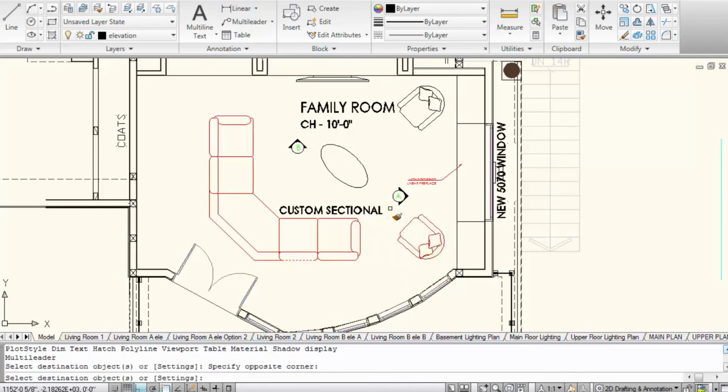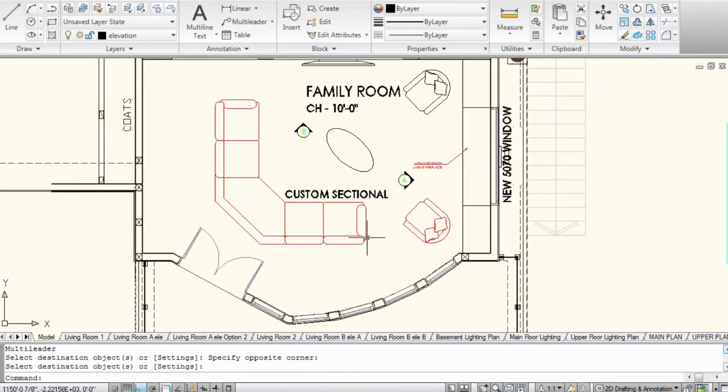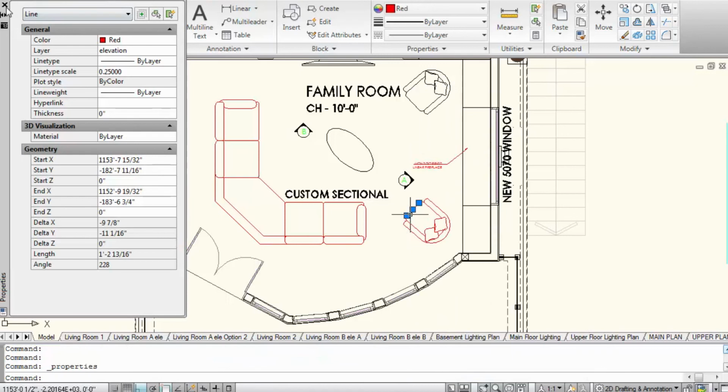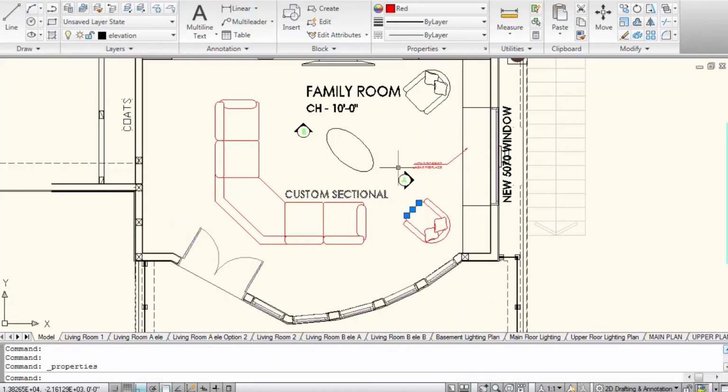So this really works when you become more advanced with your plans. Let's say you want this to print out differently. Instead of going here and modifying this in the properties box, instead of doing all that, you just match properties and all furniture will be the same. So anyways, that's match properties.